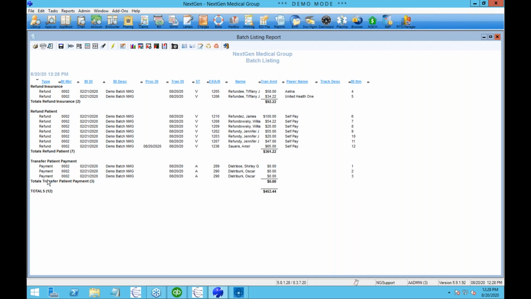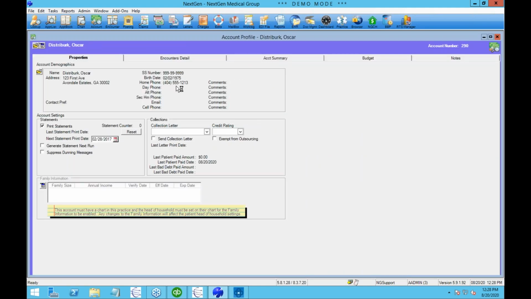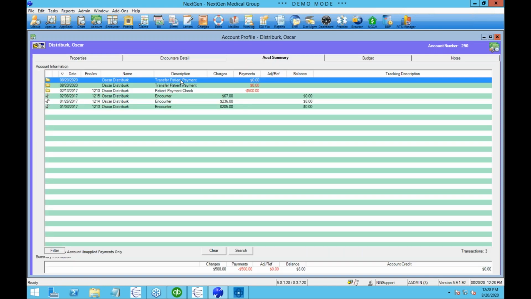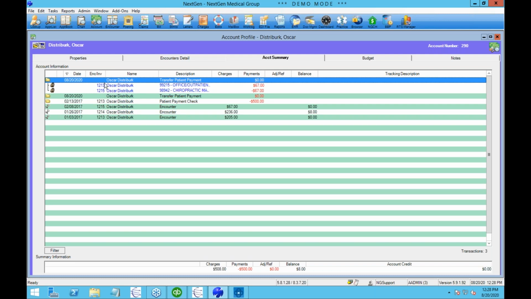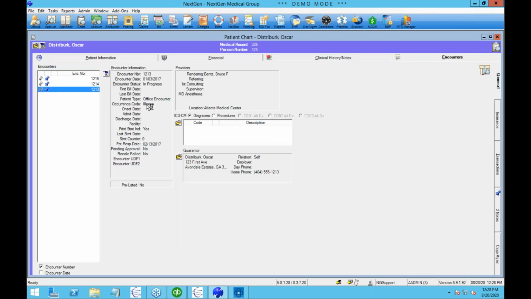So down here at the bottom, transfer patient payment is the transaction code that was used in NextGen for moving the money around. I'm going to go ahead and look here real quick at Oscar, and go into the account summary where we can see the transactions. And with the distribution, it's a plus and minus of the same amount, so the net is 0. We can go ahead and expand that and see we pulled from the encounter 213, we pushed it over to 215. We can drill down on the encounter.